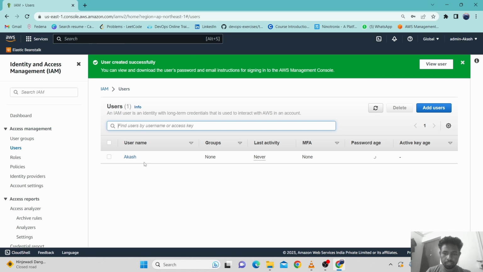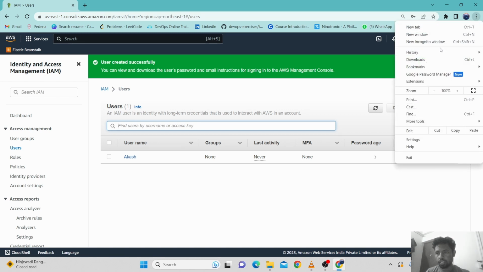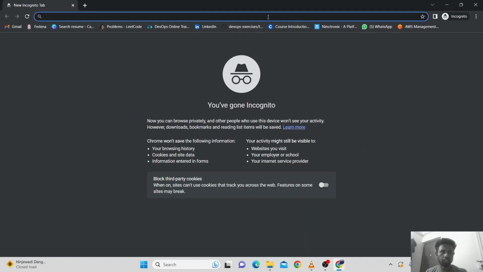So here is my user. Now I'm going to create a login with the IAM user, with my incognito mode.